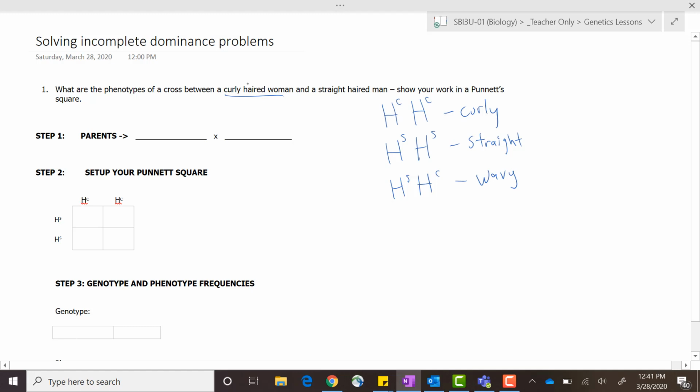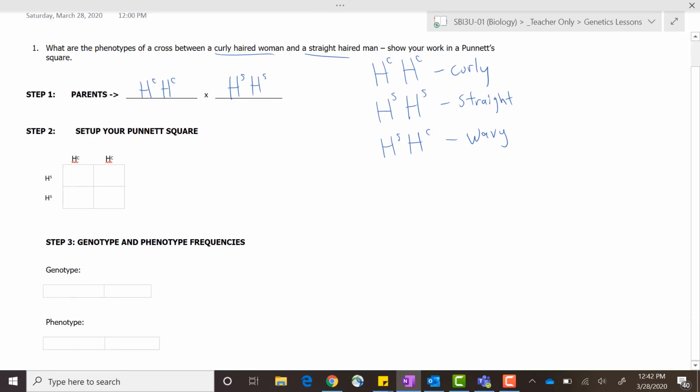So let's start off with the woman. She has curly hair, so we can just write in the genotype for that, HC, HC, and the straight-haired man, HS, HS. I like to use lowercase letters here because they are incomplete dominance. You don't have to, it just indicates that one's not dominant over the other.